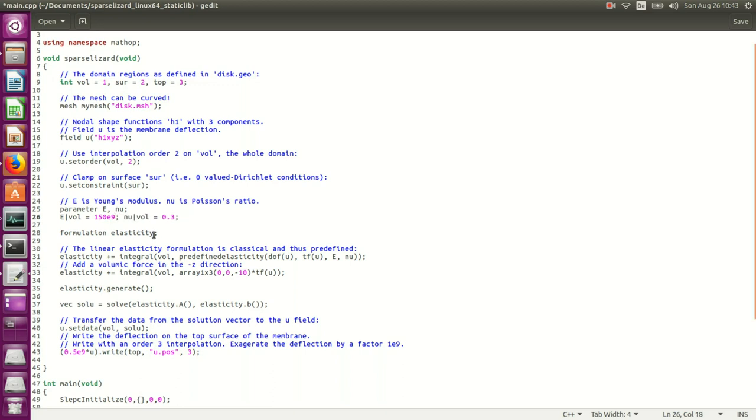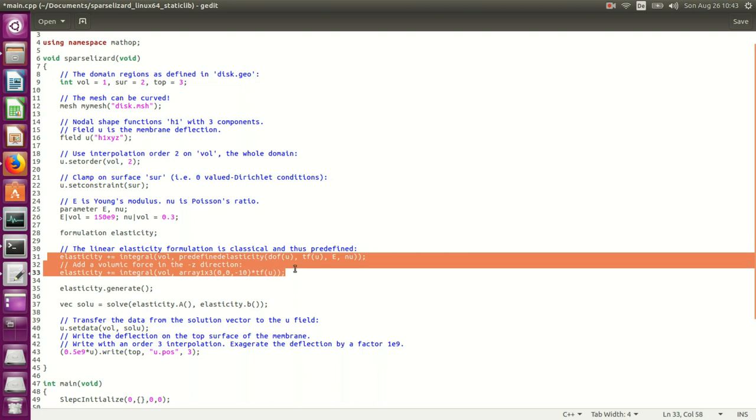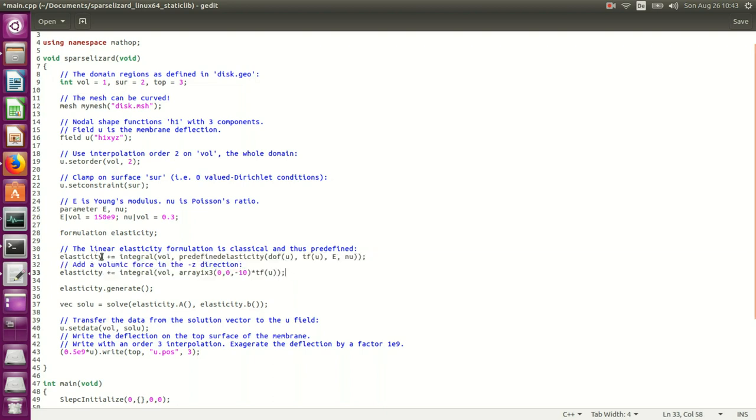All right, next step, we define the formulation. The formulation object here, we call it elasticity. This will now be defined by adding terms, plus equal. So to the elasticity formulation, we will add terms to create the weak formulation of the linear elasticity, including the volume force. For that, this has to be understood as follows. The weak formulation will be the integral over the whole volume region of this term plus the integral over the whole volume of this term is equal to zero.